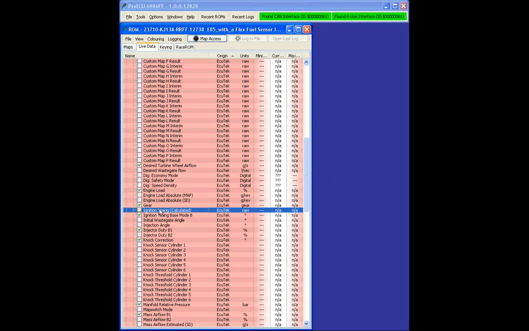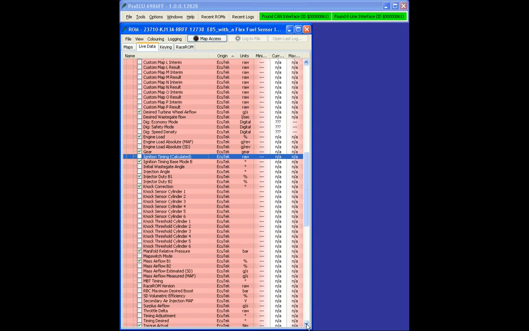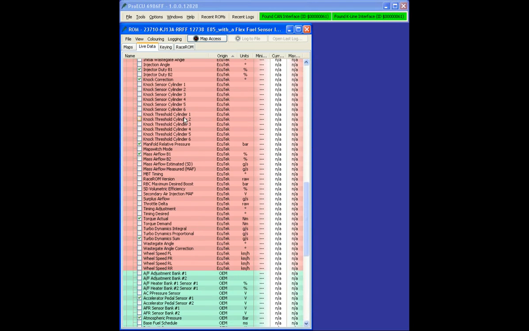If you log the ignition timing, you see what the factory calculation would have been should it be allowed to work. So the ignition timing would be EcuTek's RaceRom ignition timing, what you've got in your mode 1 to 4 maps. Ignition timing calculated is what the factory ECU would have decided the ignition timing was at that instant. Initial wastegate angle, injection angle when the injector's firing, injector duty straightforward, knock correction, per cylinder knock correction, and the threshold, so you can see when you're breaking the threshold.